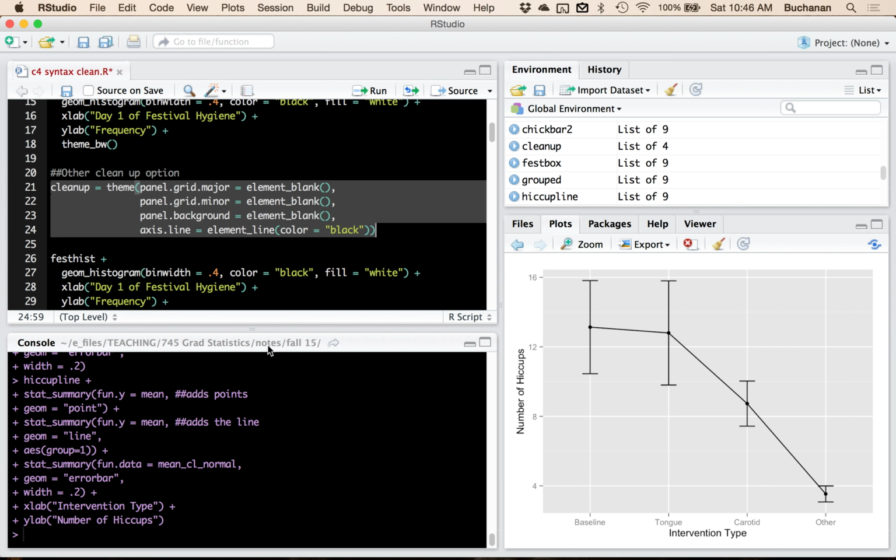There is a theme black-white function that'll mostly clear all that out, but I like to have the power. So I found a website that gave me this example. So panel grid major will get rid of the grid lines, the bigger grid lines. Panel grid minor will get rid of the smaller white grid lines. Panel background gets rid of the gray background, and axis line adds me an X and Y axis line, which is a much prettier graph than what we've got going here already.